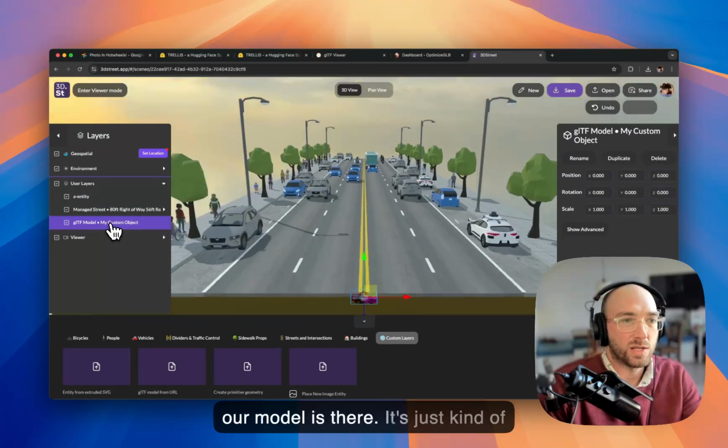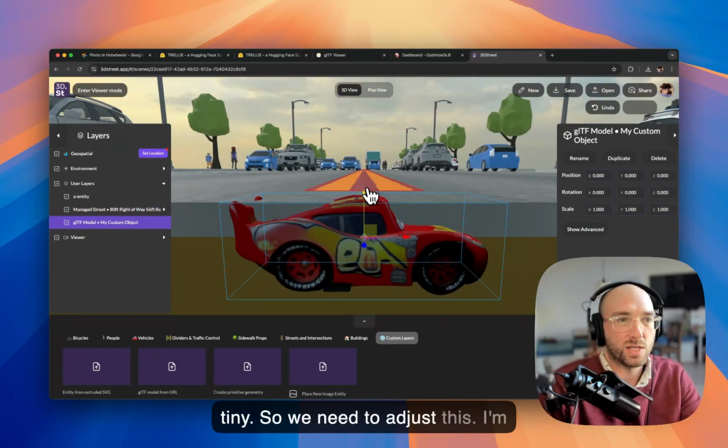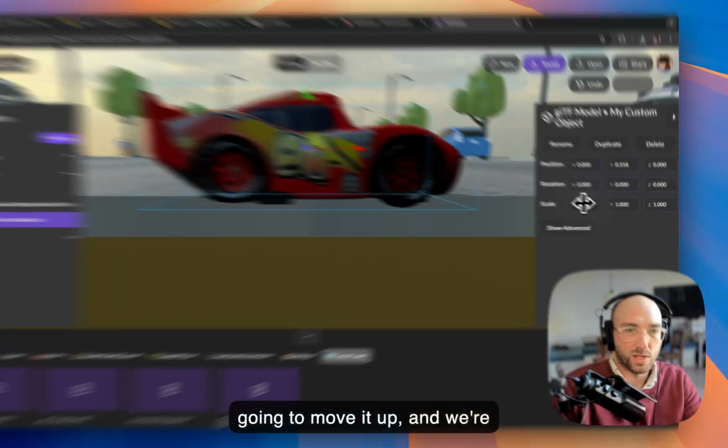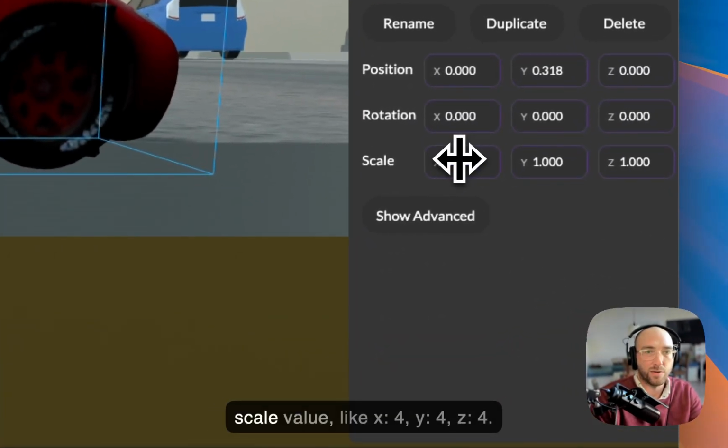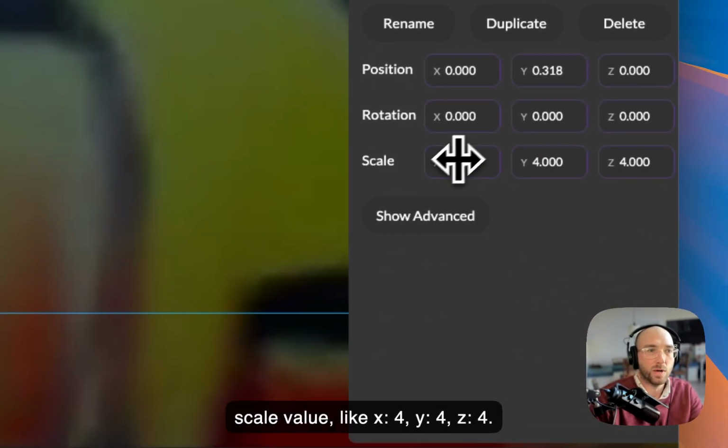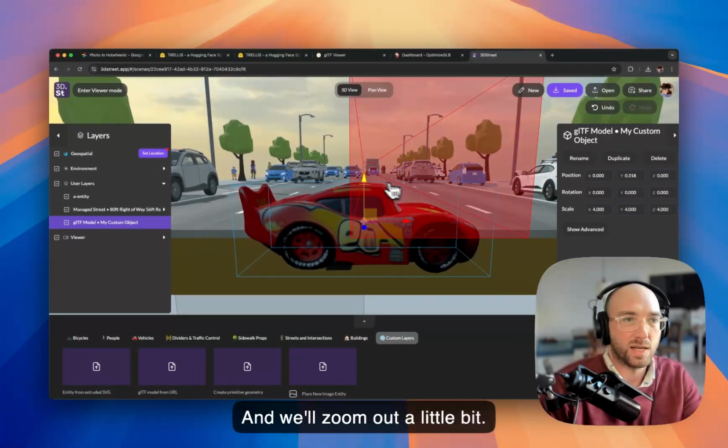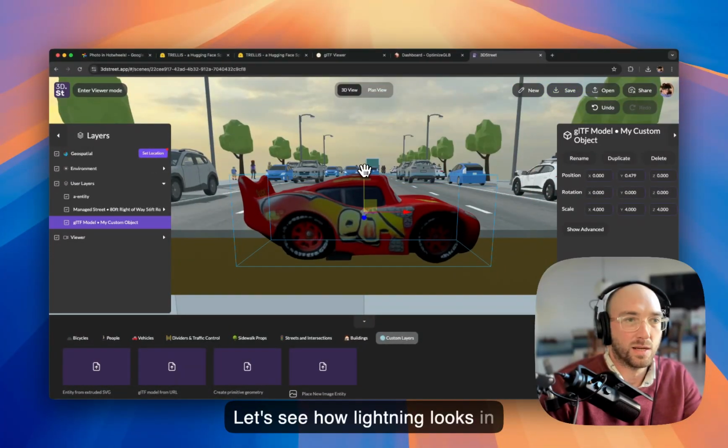And our model's there, it's just kind of tiny. So we need to adjust this. I'm going to move it up, and we're going to just quickly type in a new scale value like 444, and we'll zoom out a little bit. Let's see how Lightning looks in this new size.